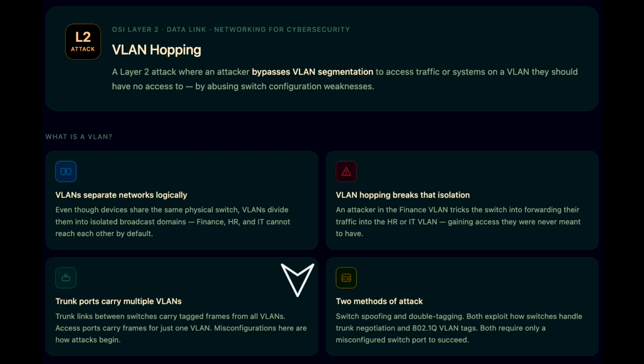In Layer 2, trunk links between switches carry tagged frames from all VLANs, whereas access ports carry frames for just one VLAN. Misconfigurations here are how attacks begin. This commonly happens in two ways: switch spoofing and double tagging. Both exploit how switches handle trunk negotiation and 802.1Q VLAN tags. Both require only a misconfigured switch port to succeed.